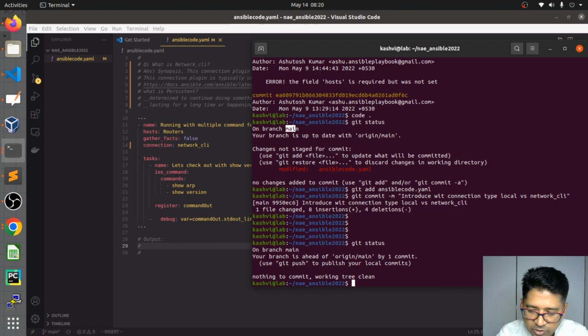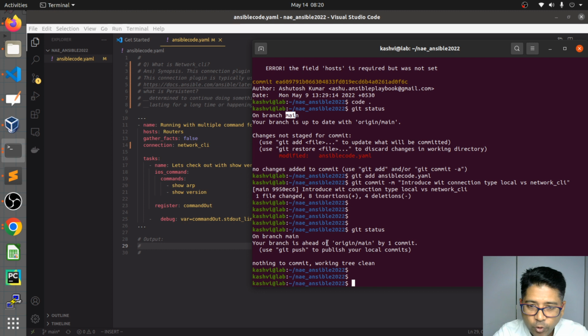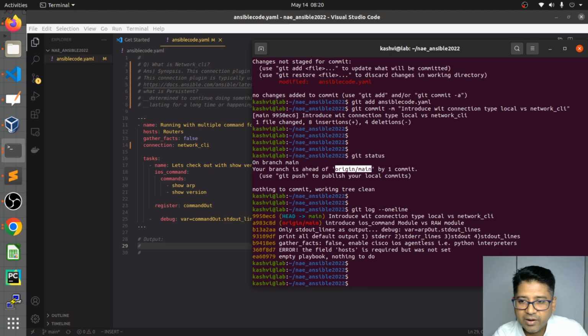We have everything resolved, but again we are ahead of the remote by one commit. Agree? Yes, we have one line, so we are ahead of that. Of course, we have done this intentionally. I just want to push this to my GitHub, so the same command, git push.